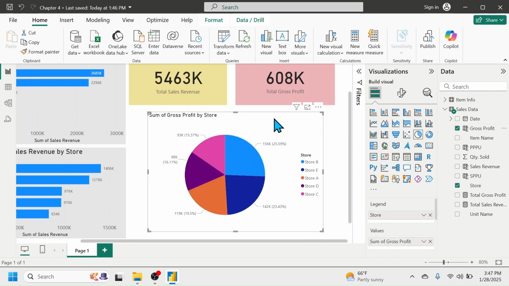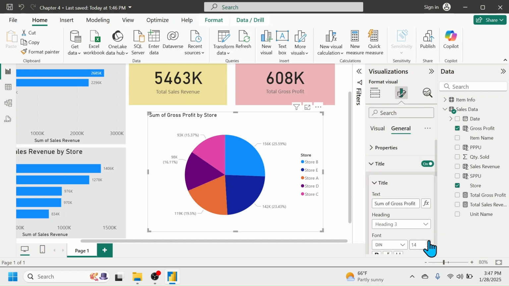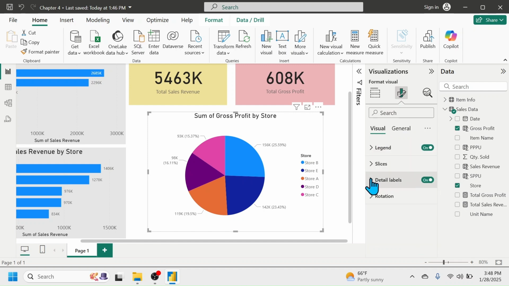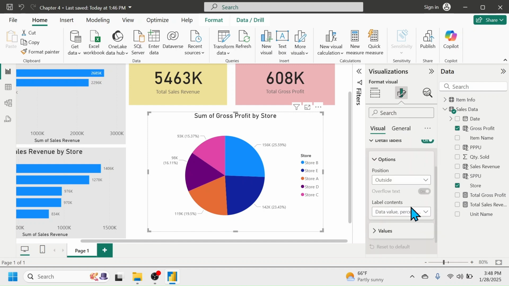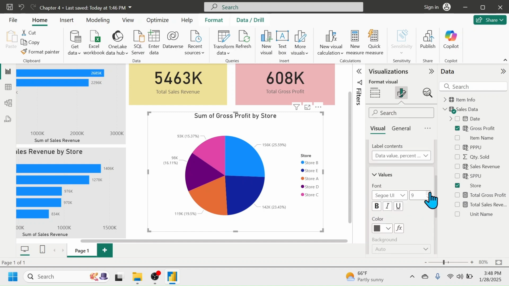Let's do some formatting here in the pie chart. To increase the font size of the title, click on format your visual, go to general option, click on title, then increase the font size of the title. To keep the title at the center, click on this center alignment option. If you want to increase the text of these category values, then go to the visual option, go to detail level and scroll down, expand the values option, then increase the font size from here. The font size is increased.